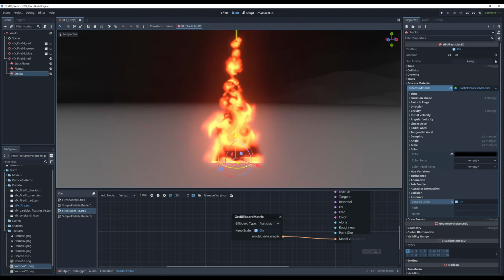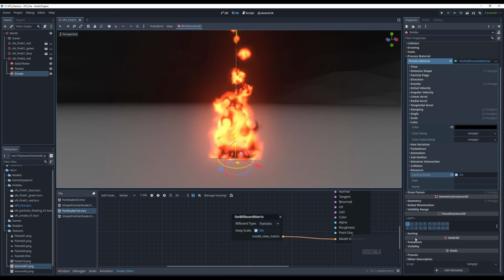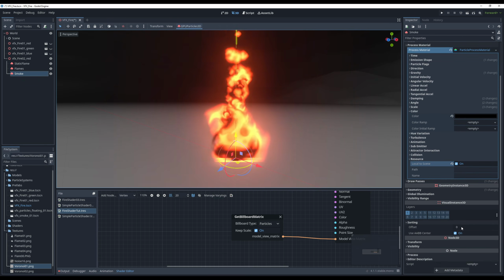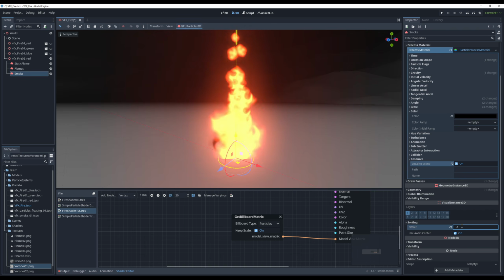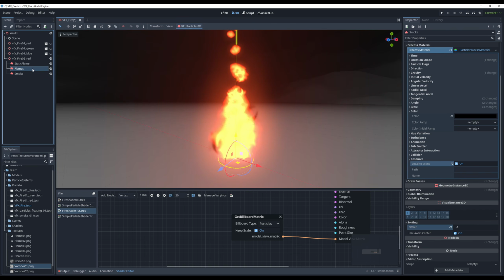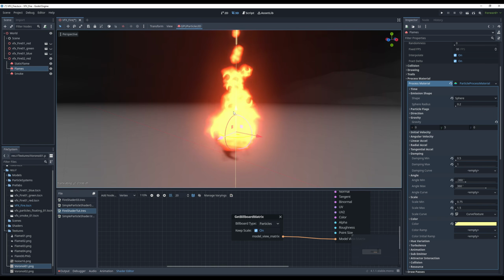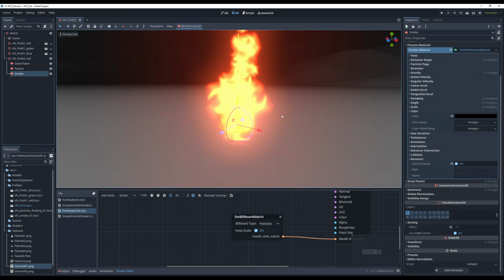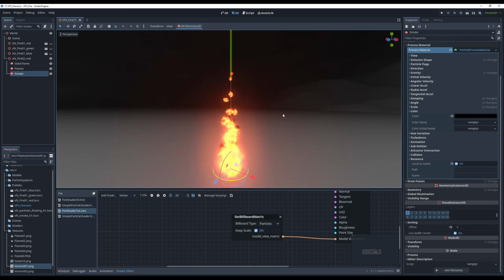Another interesting thing that is happening is they are overlapped. Sometimes the smoke is in front, sometimes the flames is in the back. Down here in sorting, we can say the offset is -1, and it will basically draw first the smoke and then the flames, and so on. Let me push this a little bit up, as well as the flames, so they don't intersect with this ground.